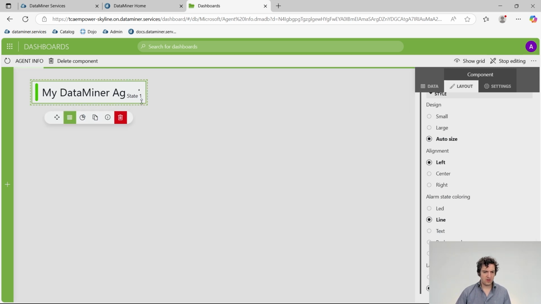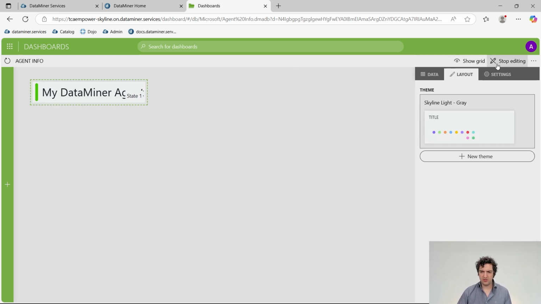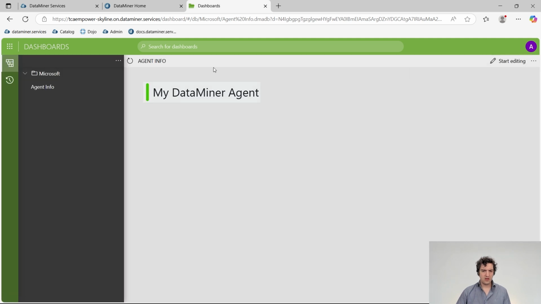So there you go. If I now resize this a bit further and I stop editing, you'll see I have my first component and it actually shows the alarm state and the name of the element. Now, like I said, if that alarm state were to change, the powerful thing about this is that it always follows the data from DataMiner. So when a new alarm comes in, you'll see that reflected in your dashboard here as well.